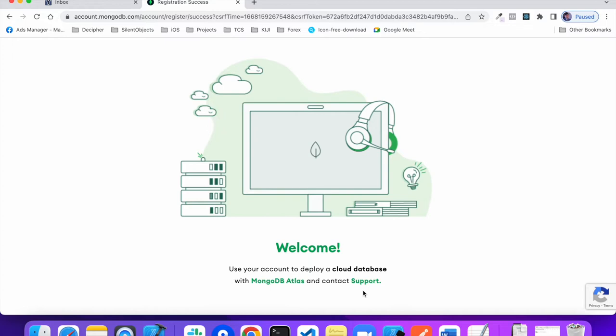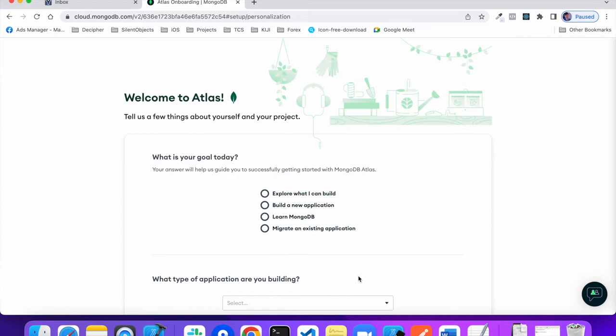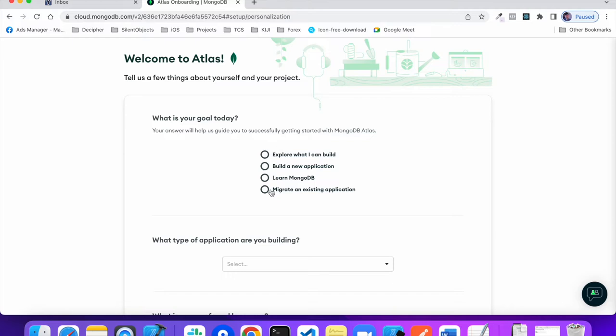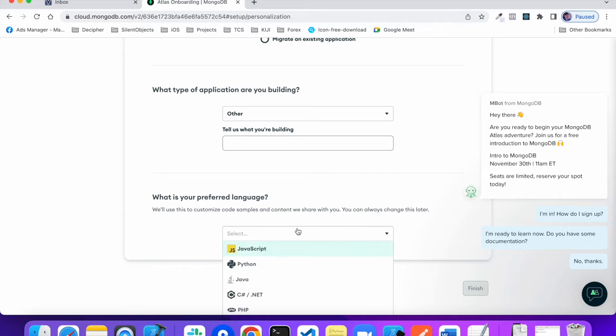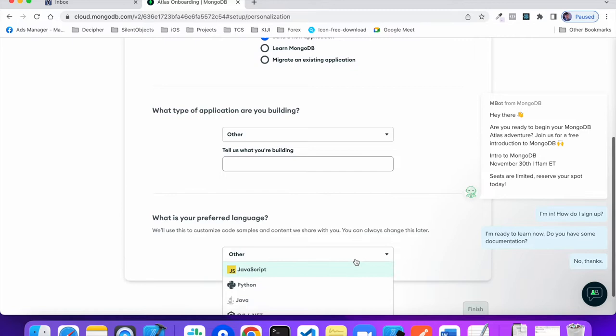Now we will move to the next screen. Here we need to select why we are using MongoDB, for creating a new application or to learn MongoDB. We can choose any one from here. I have selected this, and now we need to select which type of application you are building. If you are not aware of the application, you can select other. Now we need to select the language in which you are going to work. I will use Node.js, so I am using JavaScript here.